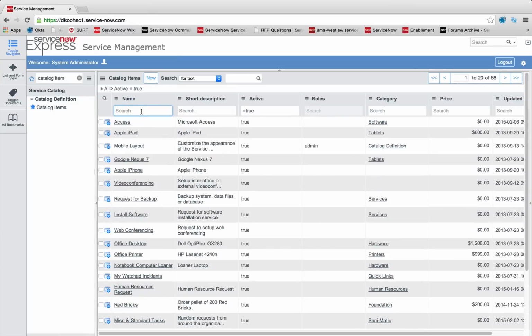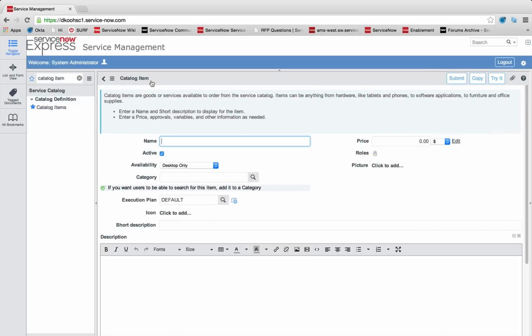But why don't we create a new one from scratch? The first thing to do is create a new catalog item. You're going to have a number of fields here already to select from for this item. Let's start from the top. For this example, let's say we want to offer chocolate in our service catalog and create a unique chocolate workflow to procure that item. So we're going to say order chocolate.